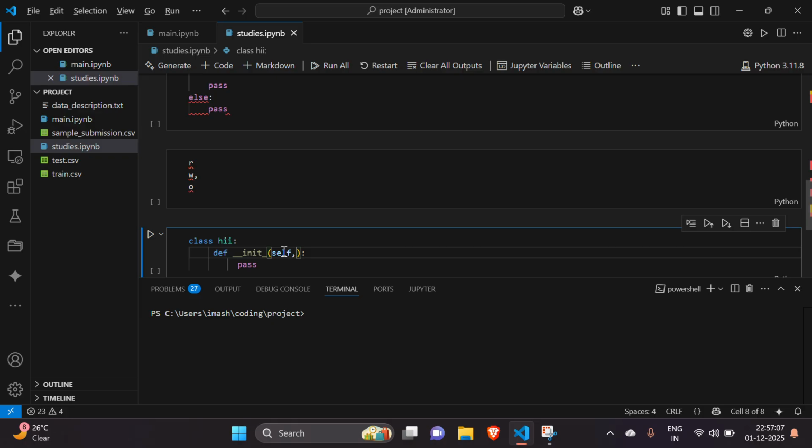Types of variables. Variables are of two types: instance and class. You can imagine instance like a train, and class like a railway track. So the railway track is public, open for all. But trains have a unique number and unique everything. So you can understand by that.